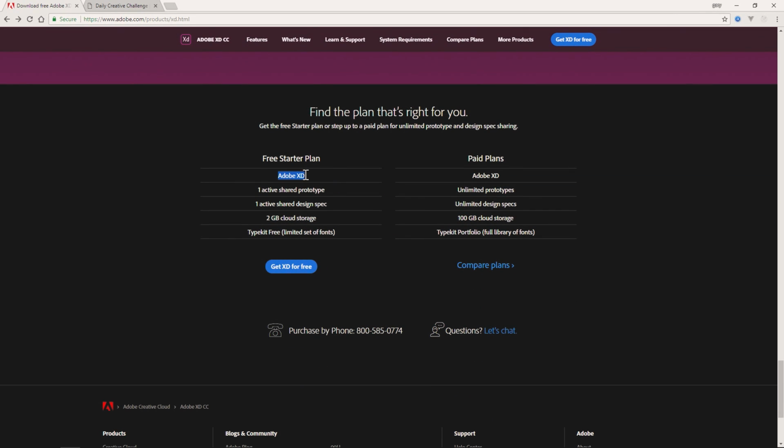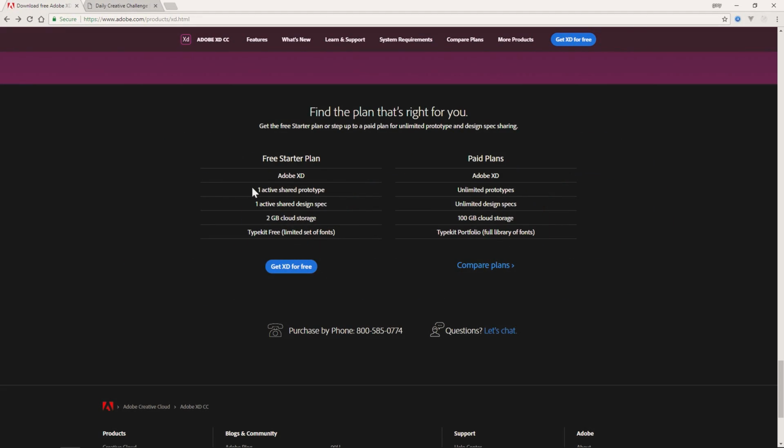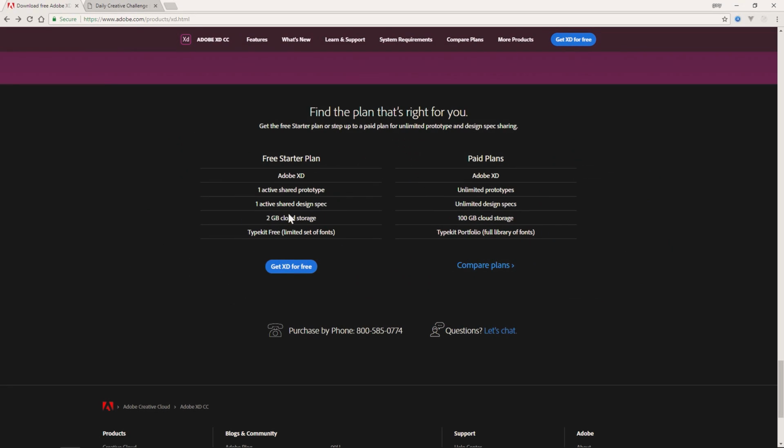You get the full functionality of Adobe XD, which is probably the most important part, because now anybody can try it without any type of limitations with the app itself. Then you get one active shared prototype, one active shared design spec. They're saying active, which is kind of an insinuation that you can deactivate ones you're not using and then be able to have one active shared prototype.